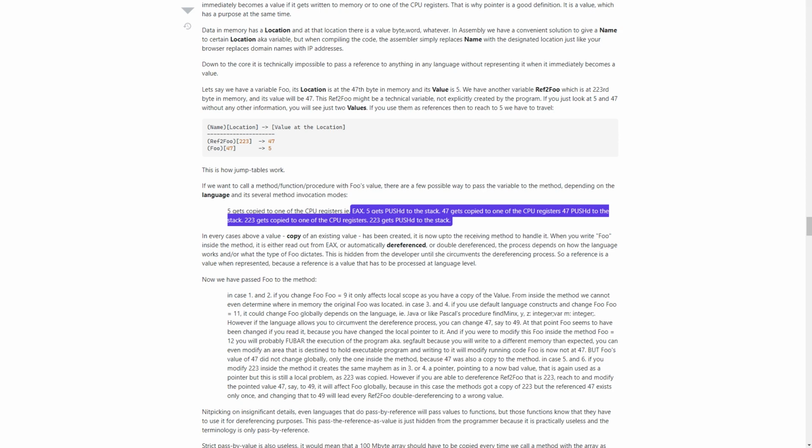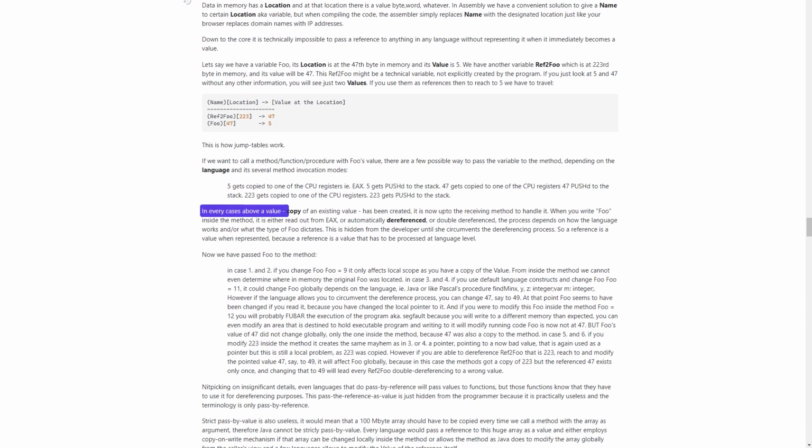223 gets copied to one of the CPU registers. 223 gets PUSHed to the stack. In every case above, a value copy of an existing value has been created. It is now up to the receiving method to handle it.